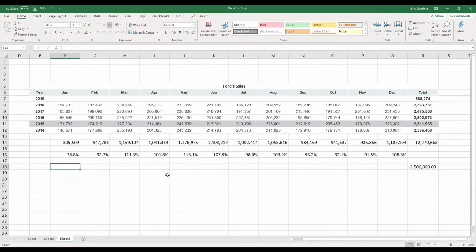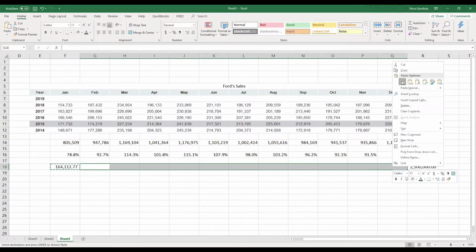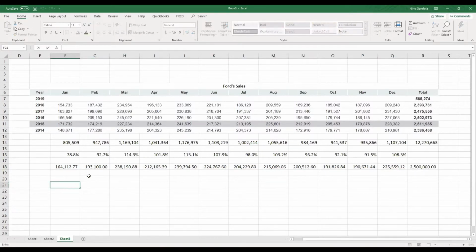So what we're going to do now, how many units are we going to sell in January? We're going to multiply our factor, so 78%, by our sales goal divided by 12. Put that in brackets, and then we're going to anchor in that sales goal, and we're going to copy and paste for all the months. Now what's cool about this is now you have a sales goal for January, February, March, April, all the way throughout the year.